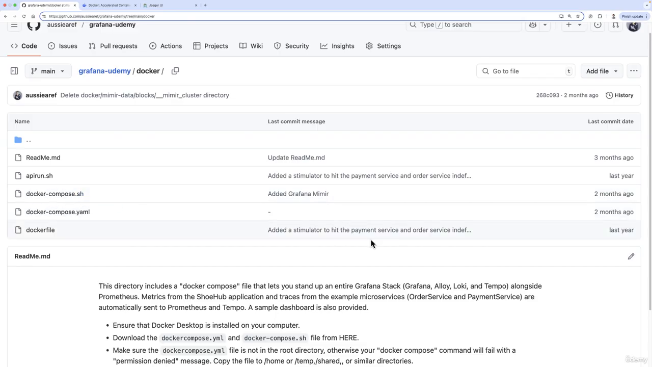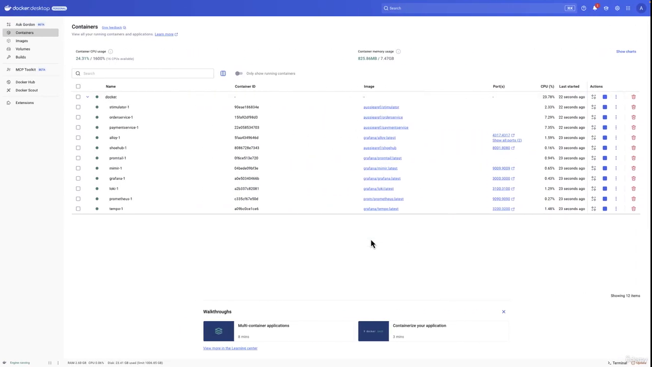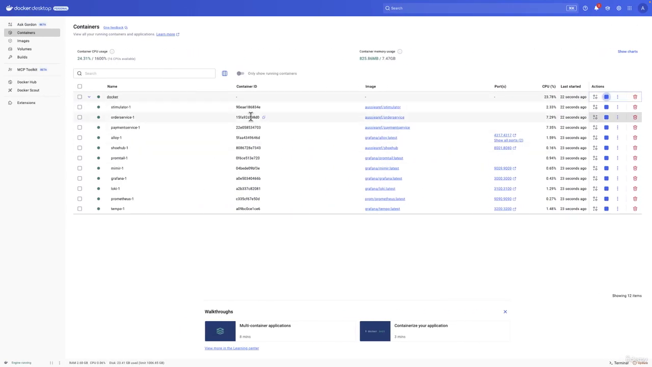I have executed this script. So let's go to Docker Desktop. In Docker Desktop, you will see that I have a stack called Docker. And it has so many components in it, like Tempo, Prometheus, Loki, Grafana, Mimir, and Alloy, and so forth. If you are not familiar with what Grafana is, don't worry about it. Just run the stack and I will show you how to use it.